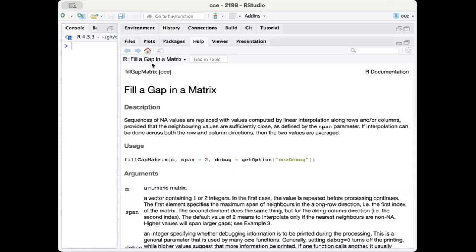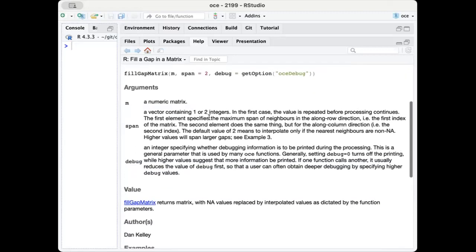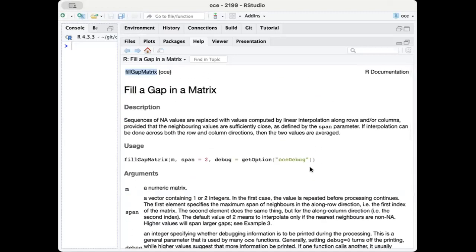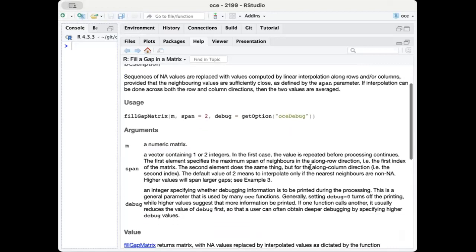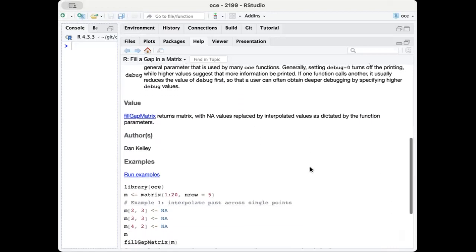This is a quick video about a new function that will probably go into OCE later this week sometime. I'm recording this on March 4, 2024. The function is named fillGapMatrix, and this is just the documentation for it. I think I've been fairly clear in this, but I'm not going to read through it for you.